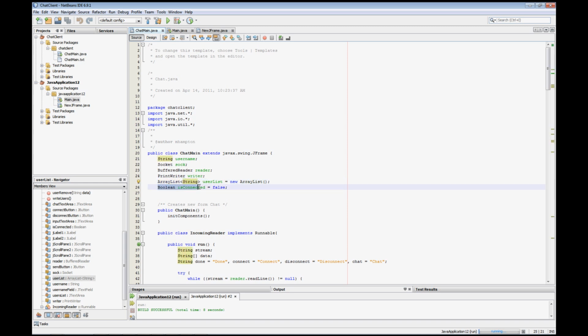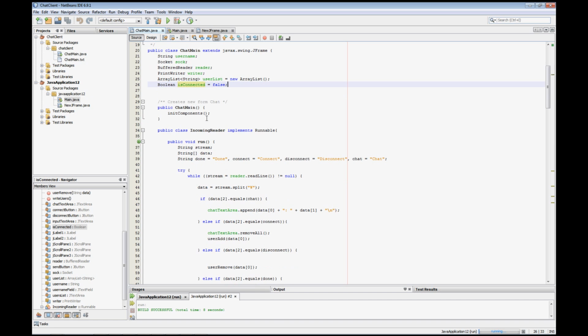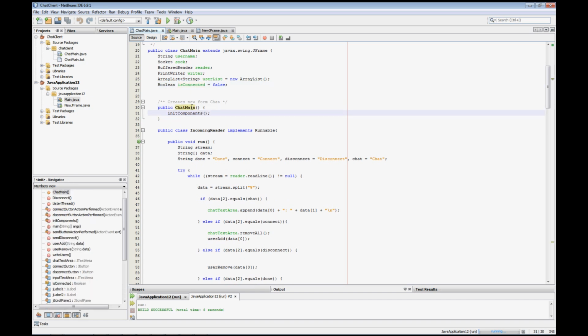I'm going to have a boolean variable called isConnected, which is just a really quick variable that I created to specify whether the client is currently connected or not. Now you're going to have your method here. This is the main one. It's going to initialize all your components, and that's just going to be there.